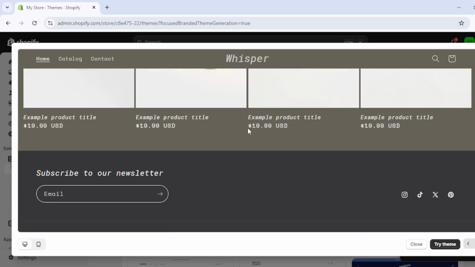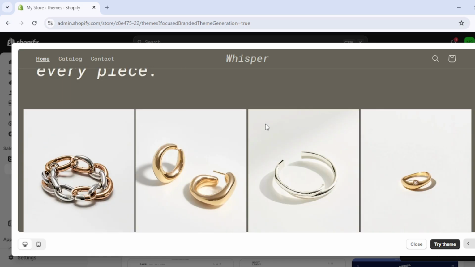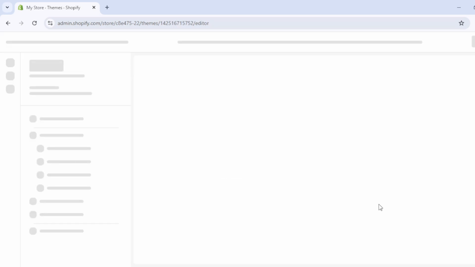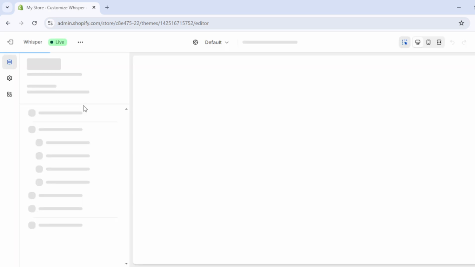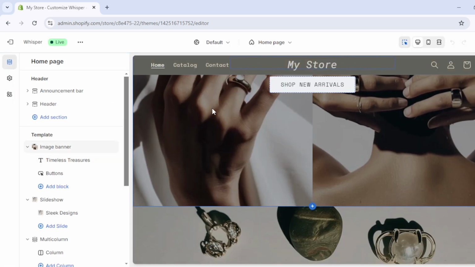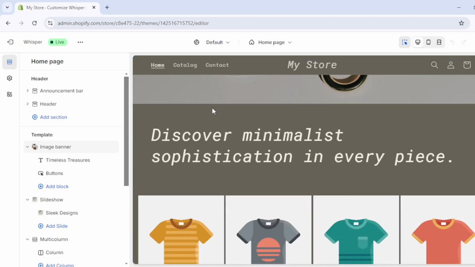Okay, this looks pretty sophisticated, pretty amazing, minimalistic, and a super easy design. So try theme. Let's just check it out. When you press try theme, guys, right here, what will happen? So yeah, the theme has been updated to our store. Let's see how it looks. "Timeless Treasure" right here. We can see down below the design and everything.